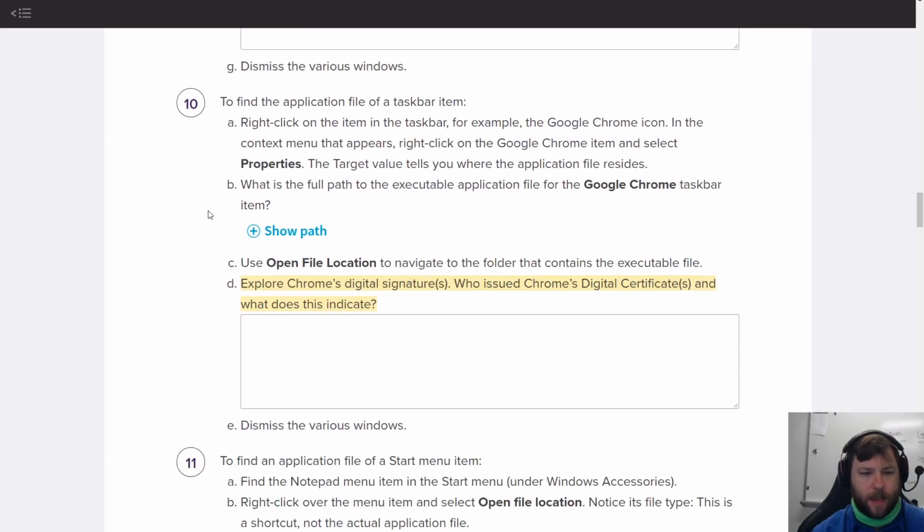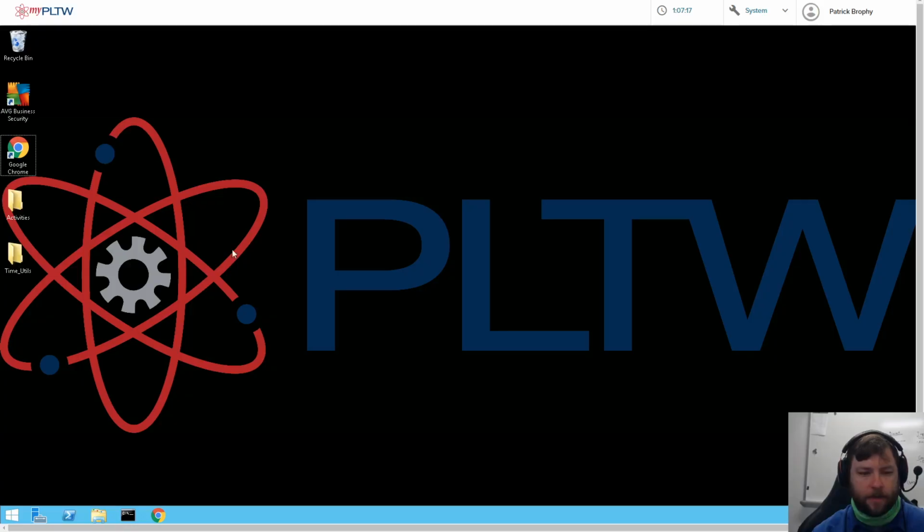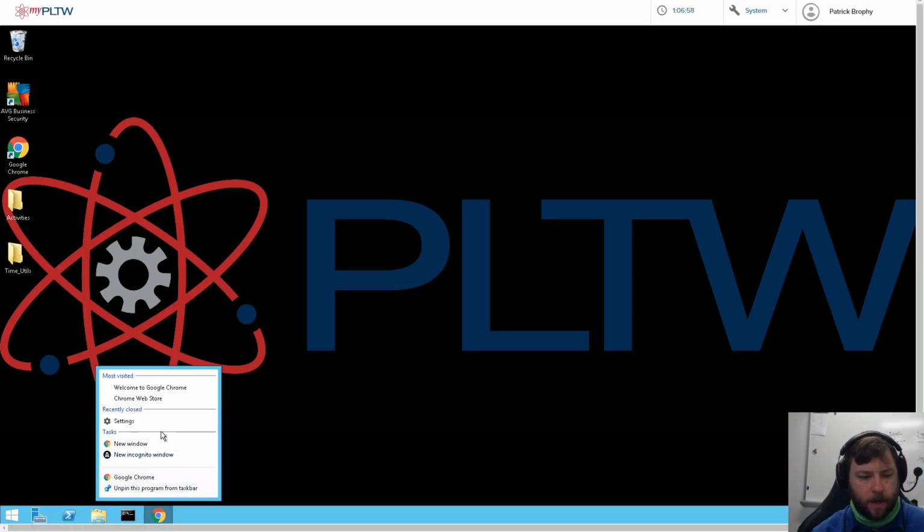So to find the application file of a taskbar item, right-click the item on the taskbar, for example, Google Chrome, and then go to Properties. What's the full path? Okay, so, hey, you can also do it, not just icons here. You can do Chrome. And then, what do we have to do?